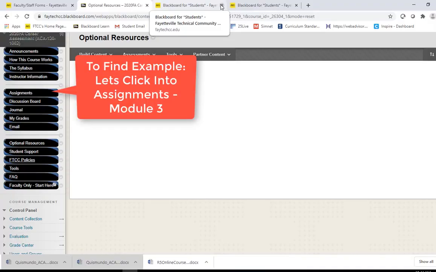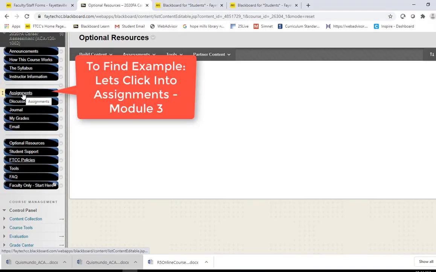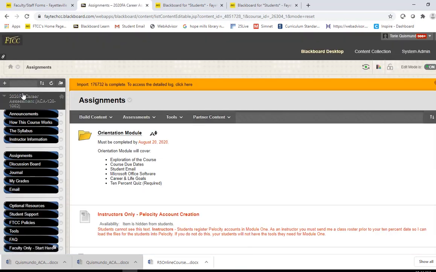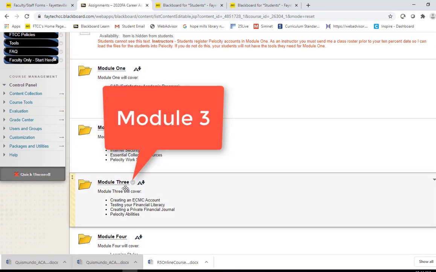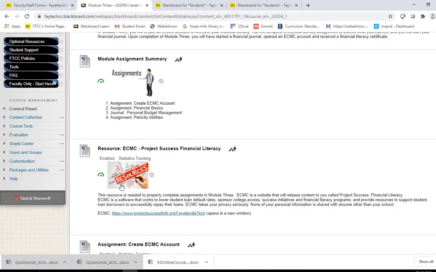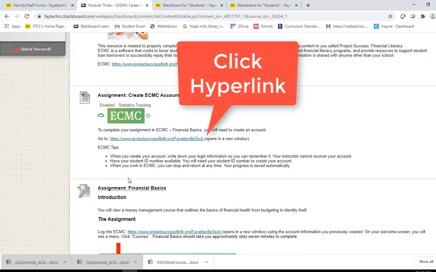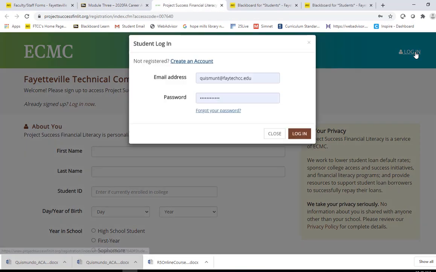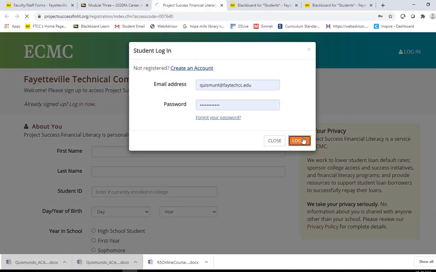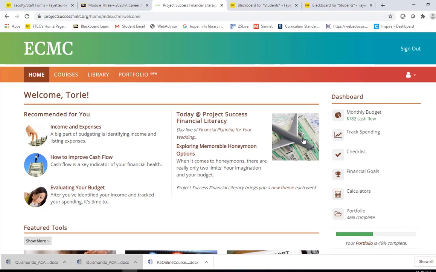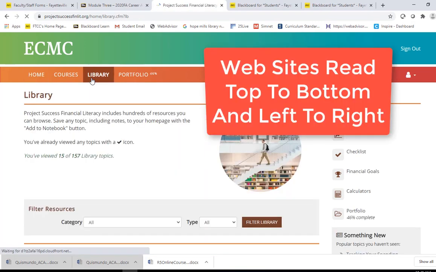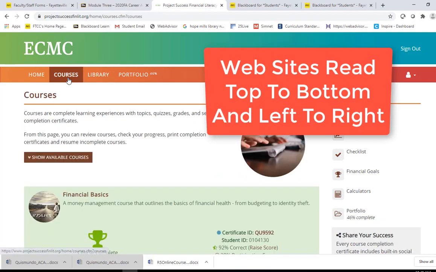Let me click into Module 3 of the ACA class. One of the resources in the course is Financial Basics, ECMC. Notice when I click the link, the site opens in a new window. I have no problem clicking through the site to use the tools, but I can see. I'm not using a reader. How would this read to a blind student? The window would read top to bottom and left to right.